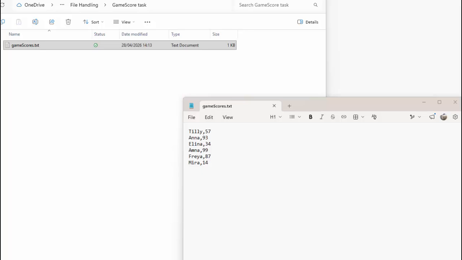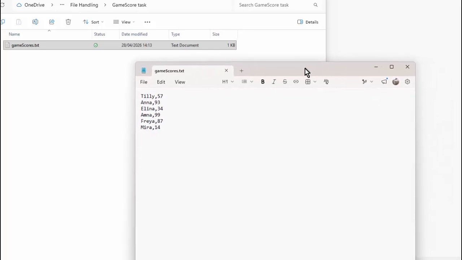Okay, I want to use these videos to talk about file handling, and file handling is referring to the reading and writing to text files, and we can talk a bit more later about where you might find that useful, but for now let's have a look at a text file.